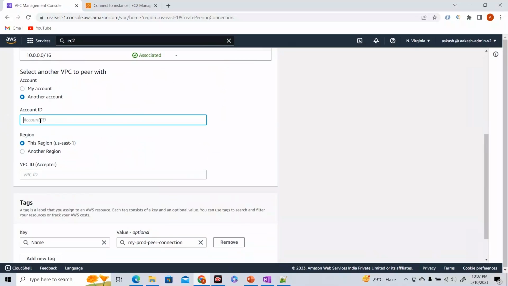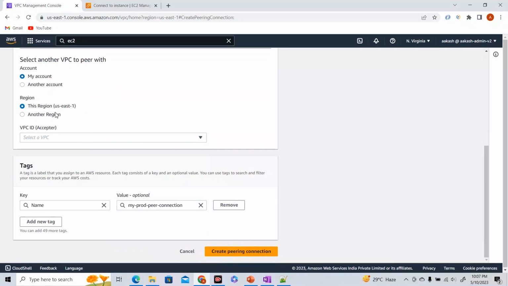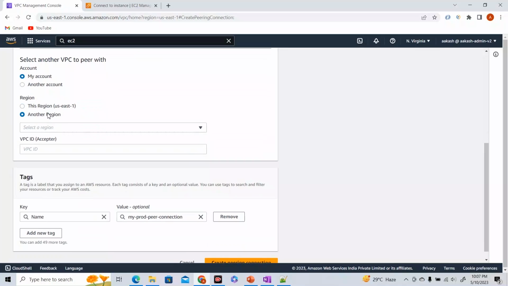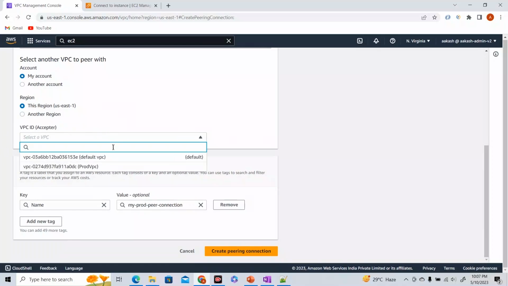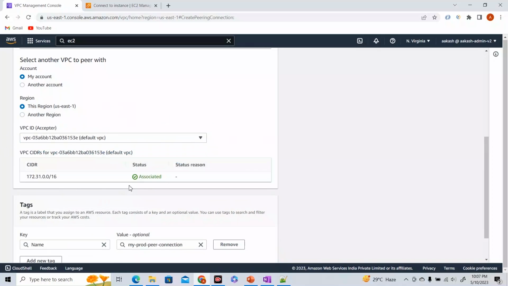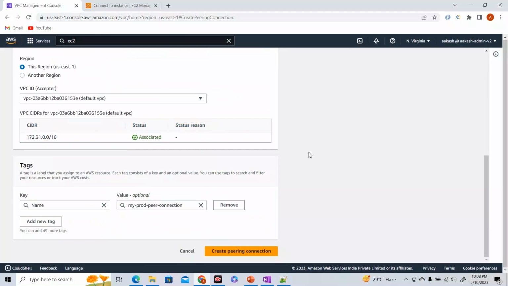Then we have to select another VPC to peer with, and it is in my account. If it is in a different account, you have to give the account ID and then provide the VPC. But it is in my account, so I'm going to select my account, and it is also in this region. It can also be across regions, but in this case it is in the same region. The VPC ID, the acceptor, is the default VPC, so I'm just gonna select that, and you can see that both of these CIDR ranges are not overlapping. I'm saying this again and again so that it will stick to your mind.